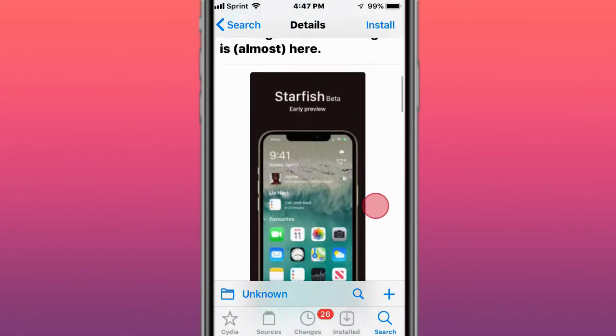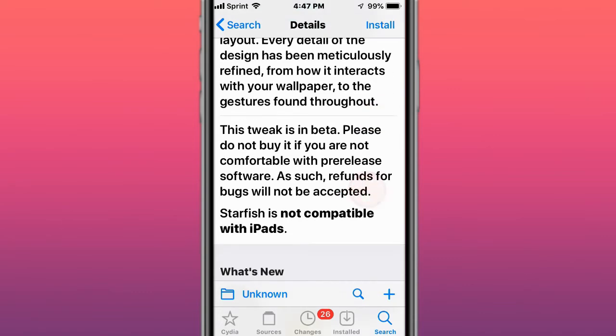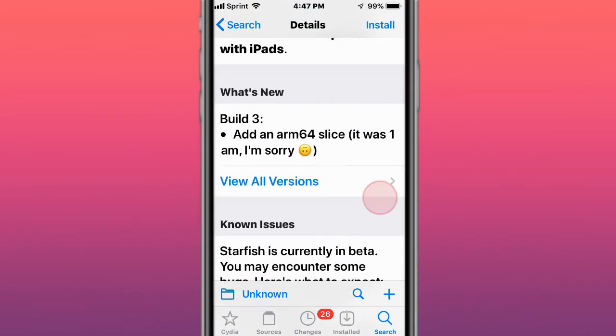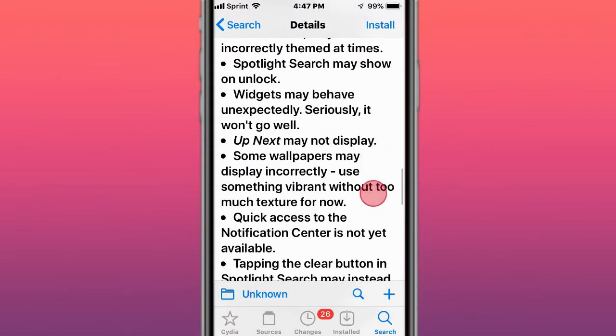This tweak is called Starfish Beta. The long-awaited redesign is almost here. So it supports iOS 14 and redesigns the home screen with a beautiful new layout. Every detailed design has been meticulously redefined, from how it interacts with the wallpaper to the gestures found throughout. It is in beta, so you might experience some bugs, and these are some of the known issues.